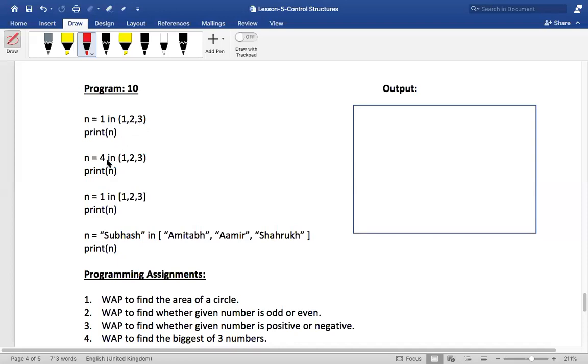True. What about this? 4 in (1, 2, 3). Is 4 there in 1, 2, 3? False. Is 1 present in [1, 2, 3]? This is called a list. Yes, true. 1 is there in 1, 2, 3. No, this is true. Subhash in this one, false. So true, false is the output.